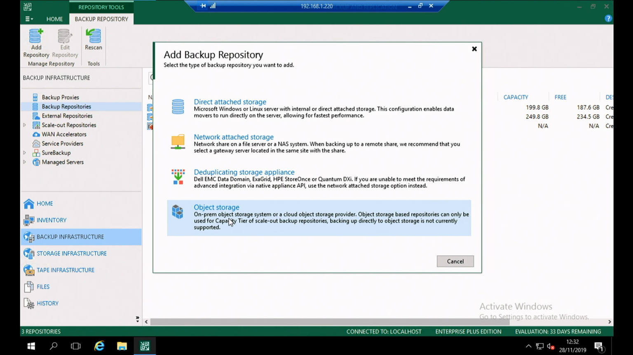So if you are an Office 365 backup user, then you can go and have a look at that today.